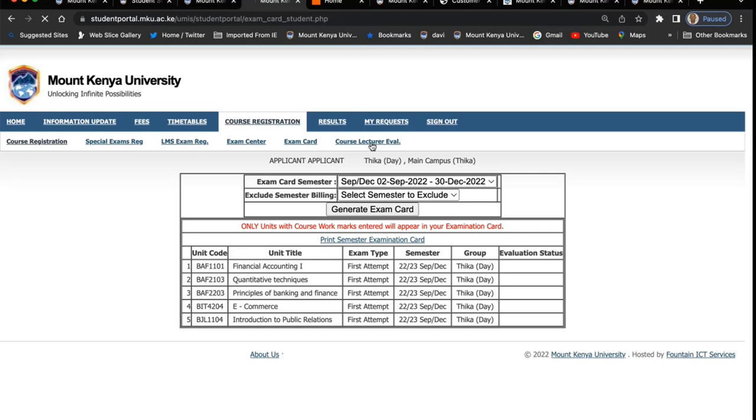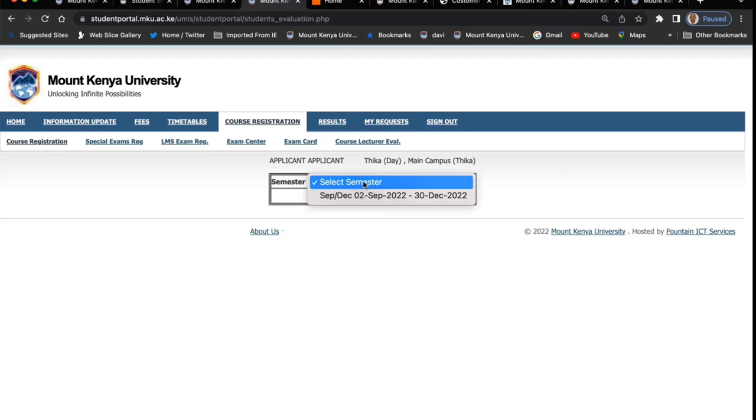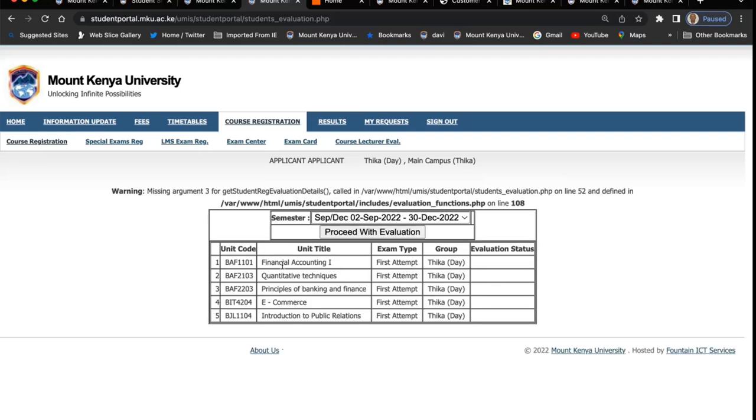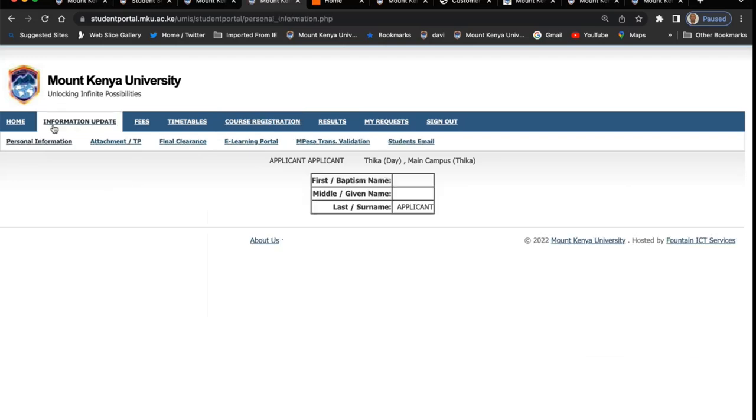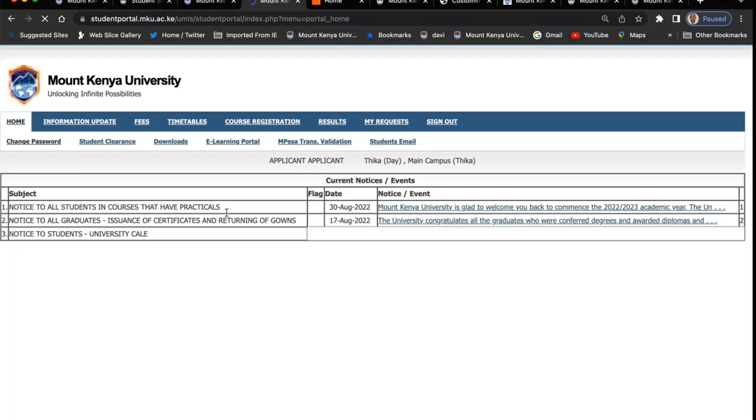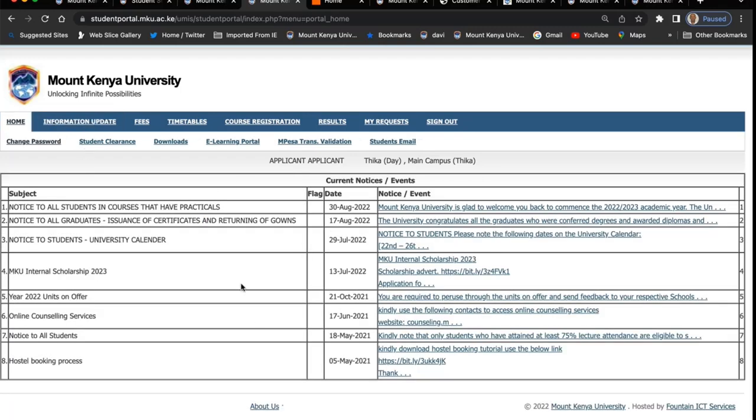You can do course evaluation for the lecturers once the dates have been set, by clicking on the unit and doing the evaluation before the exam. That comes in between the 8th and the 9th week. So as you can see, most of the services here are automated, and the university uses this portal for students to access these services, and also to communicate to students. So it's always good to keep on checking the portal.